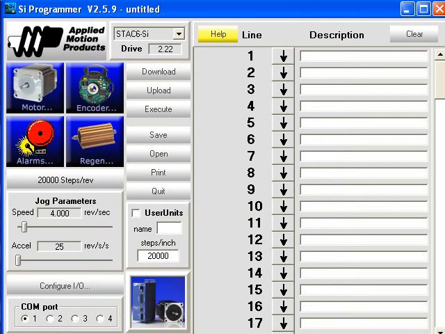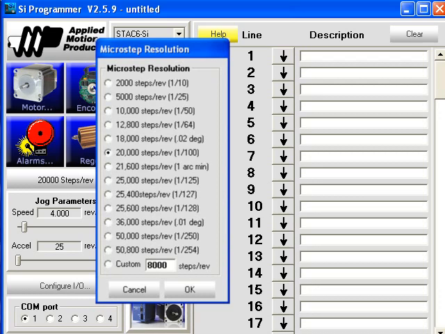Because the Stack6 is a microstepping drive, electronically synthesizing step positions in between the motor's natural 1.8 degree full steps, you have a wide selection of step angles. The default value of 20,000 steps per rev provides adequate smoothness for most applications, but certain other settings may provide useful unit conversions. For example, 36,000 steps per rev allows you to work in decimal degrees in a rotary application.